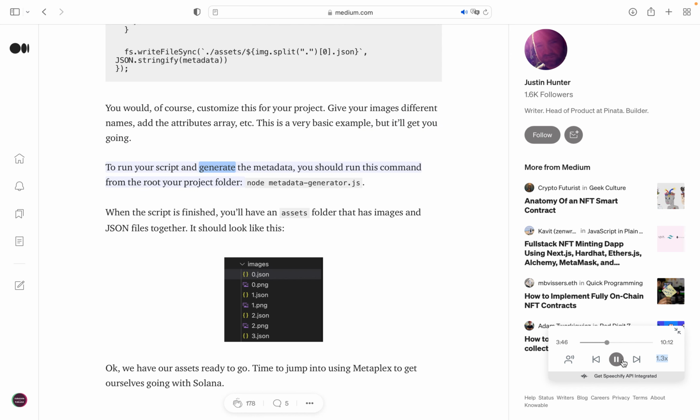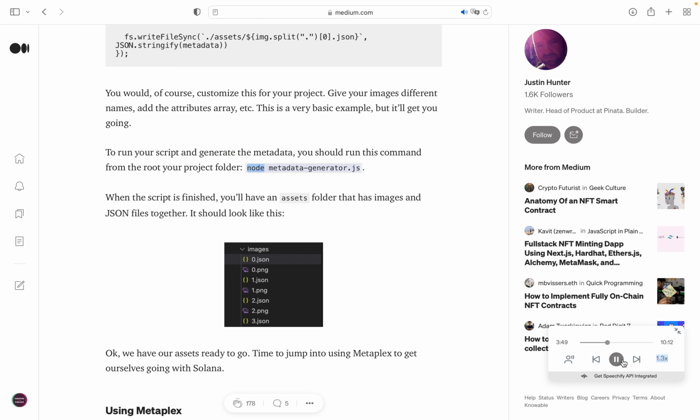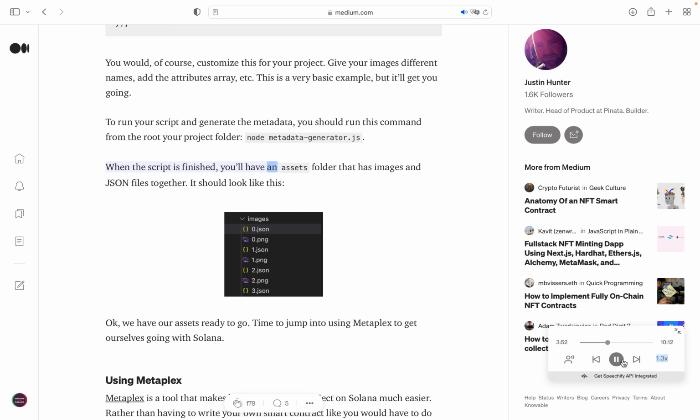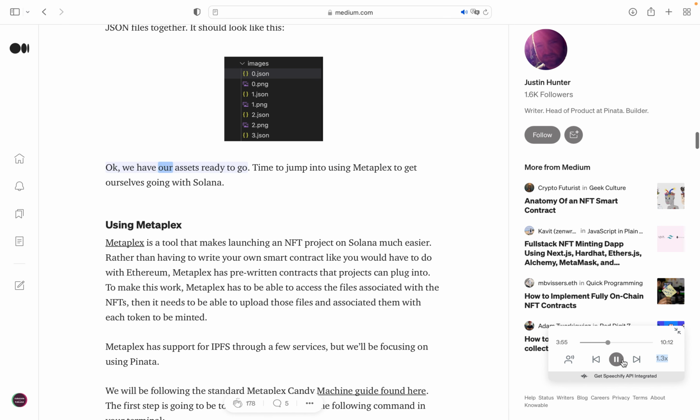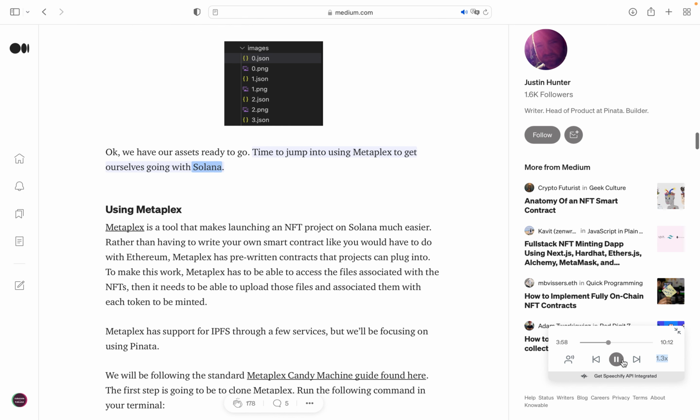To run your script and generate the metadata, you should run this command from the root of your project folder: node metadata generator.js. When the script is finished, you'll have an assets folder that has images and JSON files together. It should look like this. Okay, we have our assets ready to go. Time to jump into using Metaplex to get ourselves going with Solana.